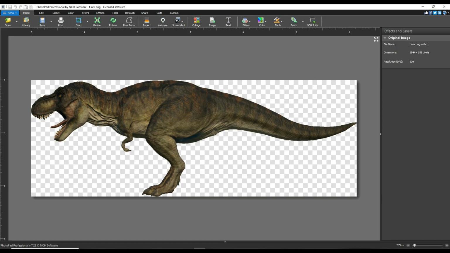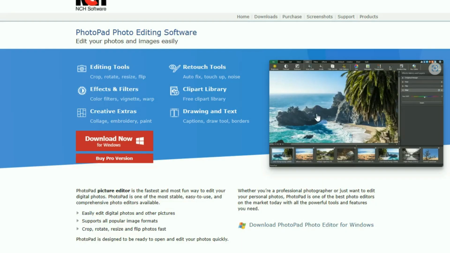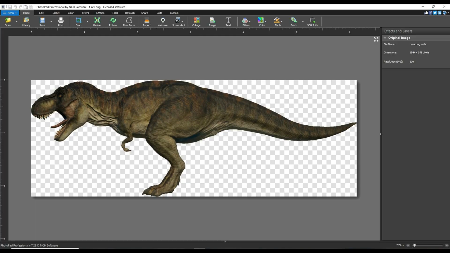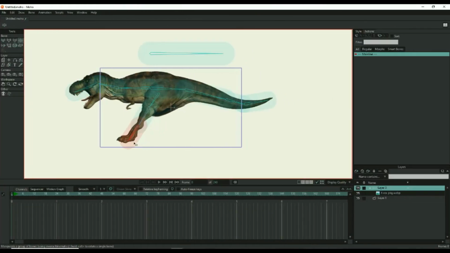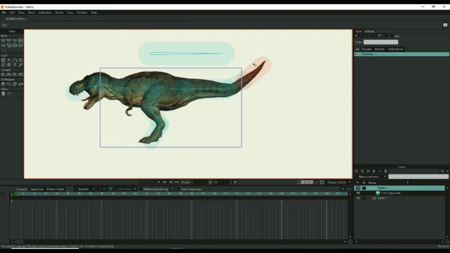Next, to prep the image for animation, you will need a photo editor. I use NCH PhotoPad Editor. This step can be one of the most tedious parts depending on how realistic you want your animation to be. If all you want to do is a simple animation where the image is warped or reshaped, then you're done, and the image can be used as is.